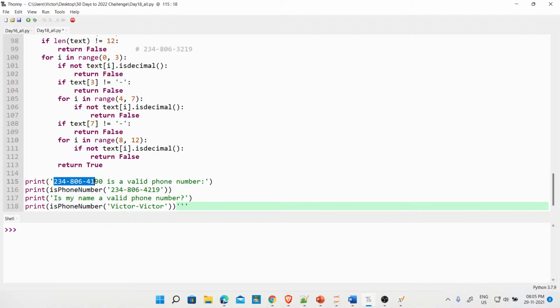So this is the number which I wanted. I'm going to ask, is this number a valid number? I'll print this.